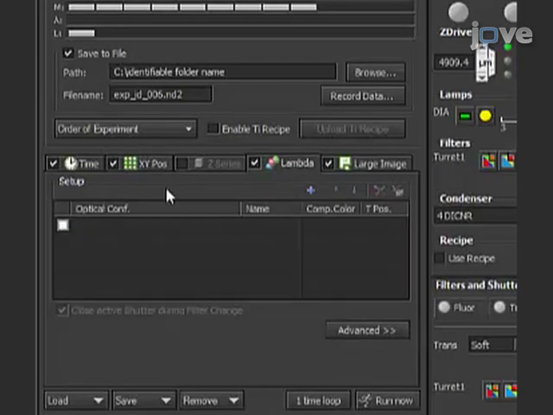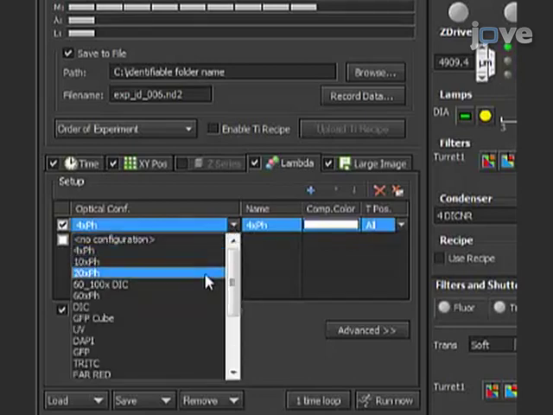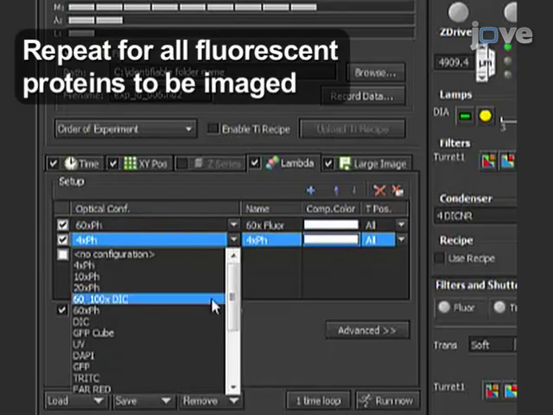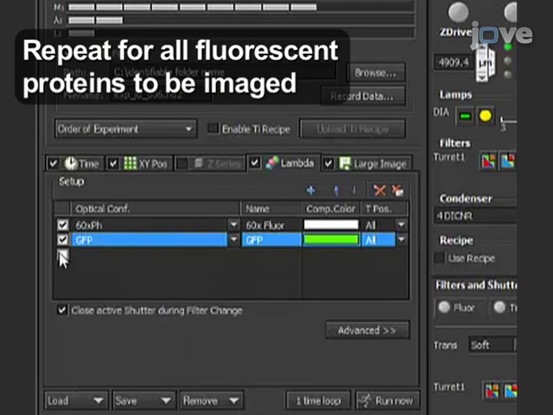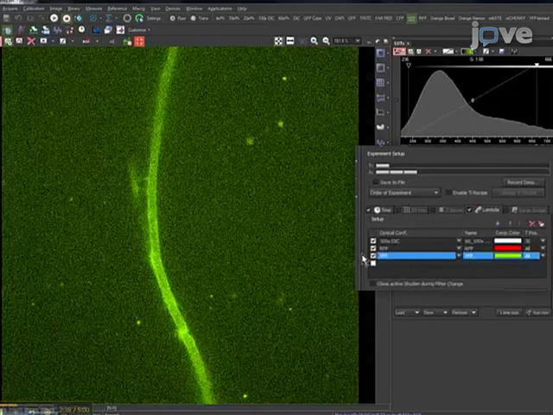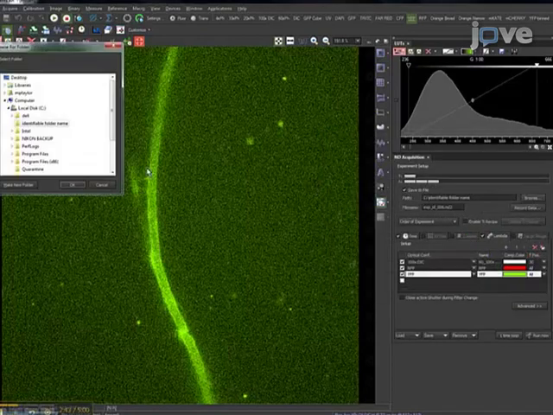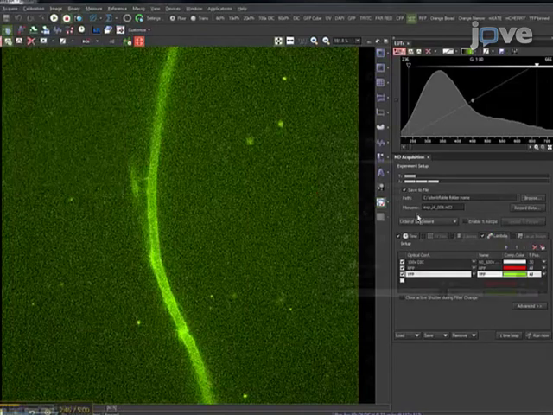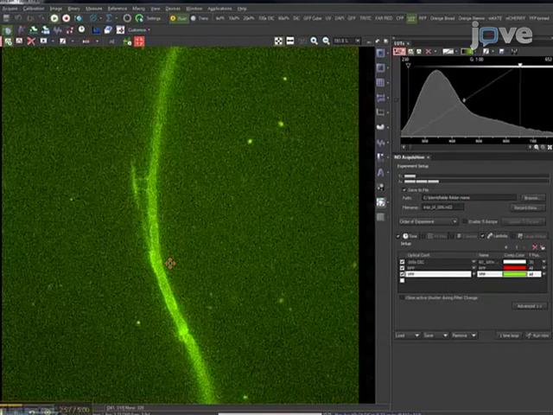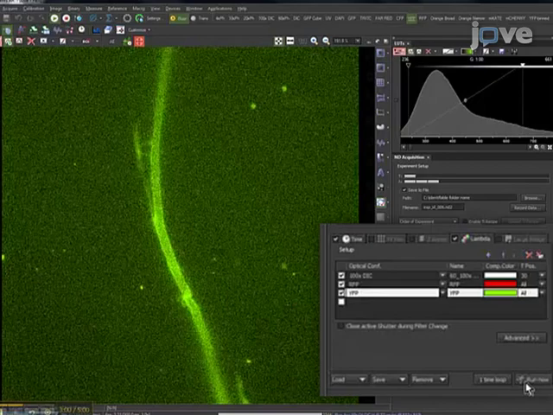Now, click on the Lambda tab to select the preset hardware configurations used for multiple fluorescent image acquisition. Click the first box, and then, in the subsequent drop-down menus, select an appropriate hardware configuration. Select the Save to File box and configure the location and file name of the experiment output file. Once all these parameters have been set, click on the Run Now button to initiate the experiment.